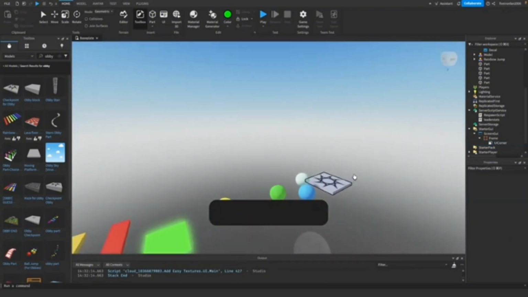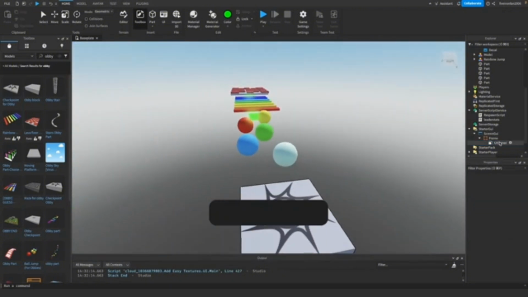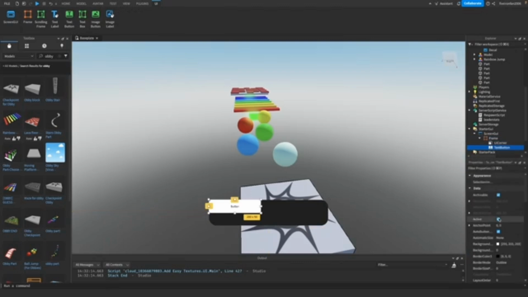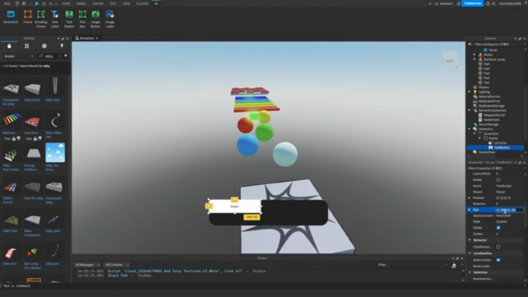Okay, and now I'm going to go ahead and insert a text button into there. Text button. Okay, and here you can go ahead and scroll down, find the size property in properties, and change that to be 1, 0, 1, 0.